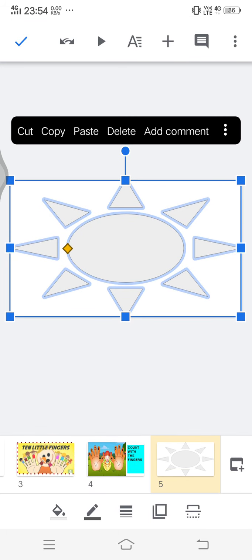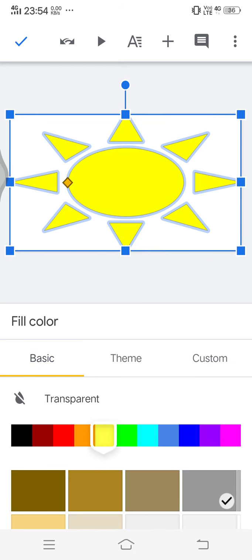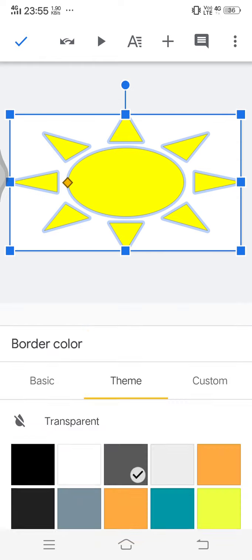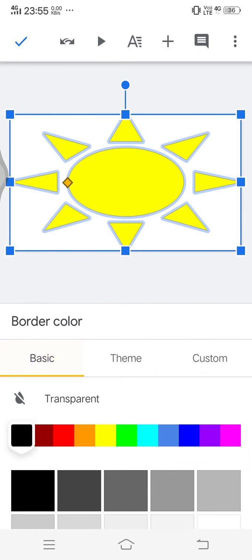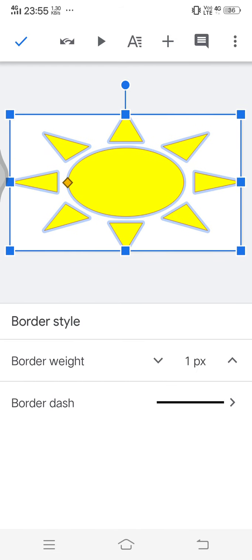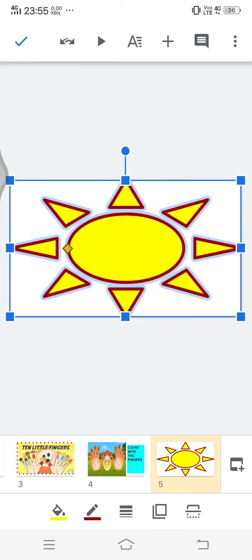Okay, now I just pressed it, and under I get this band with the options. So I'm pressing this basic, and I'm adding a color to the shape. I'm going to press the back arrow. Then I can maybe add a different color for the border. So black is fine. Then I'm going to make the border dash bigger so it's visible. Yeah, and that's how you can add a shape and add a color to it as well.